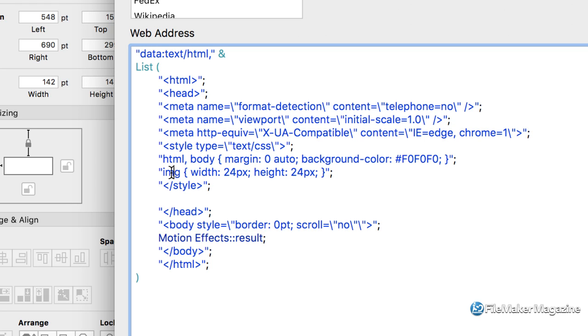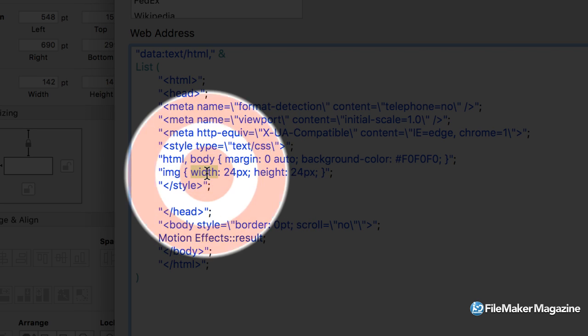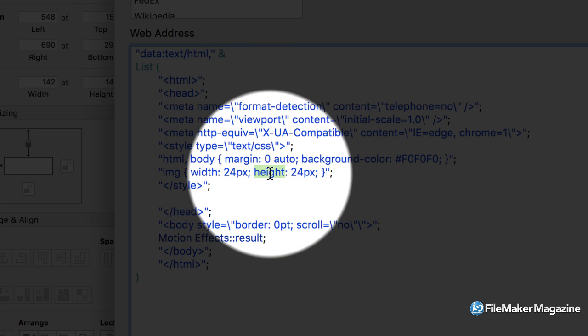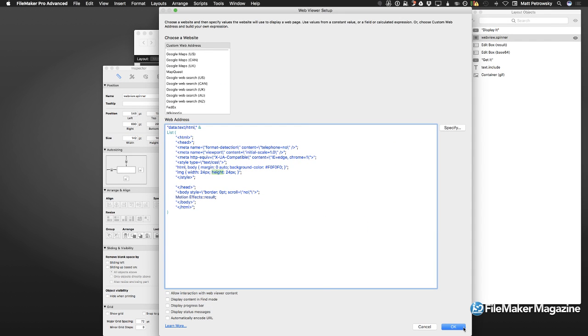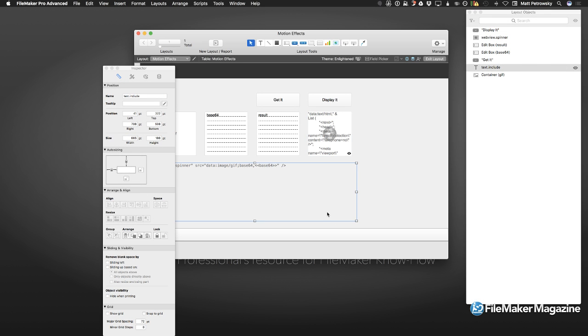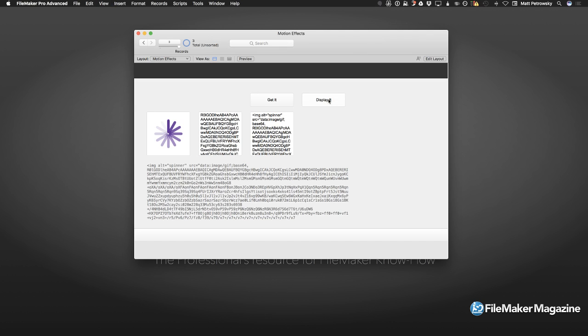But you can see here, in between the style tags, I can control everything about how this web viewer is going to look. In particular, the image is going to have the values of the width and the height. And that's where we get to control the size of the spinner. And so when we say OK, and we go into browse mode, and we click display it, you can see that the spinner is actually showing up. And that is the result of a script.